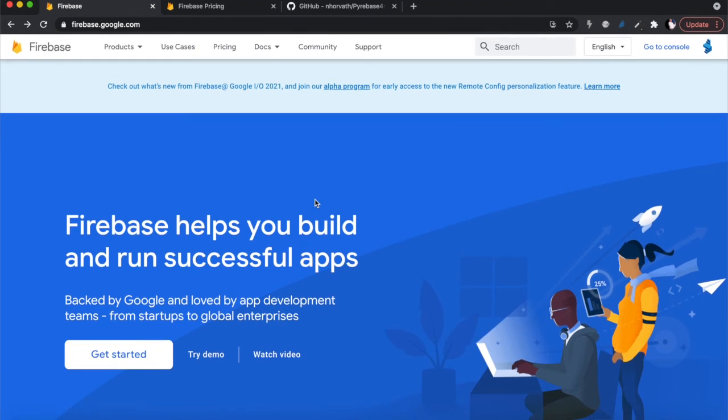Personally, I would rather code my own database, but for the purpose of this tutorial, because we want to make it go quickly, we will use Firebase.